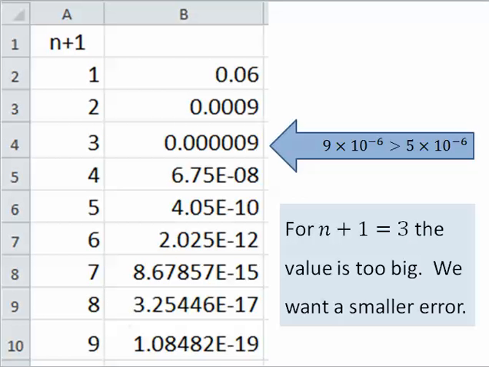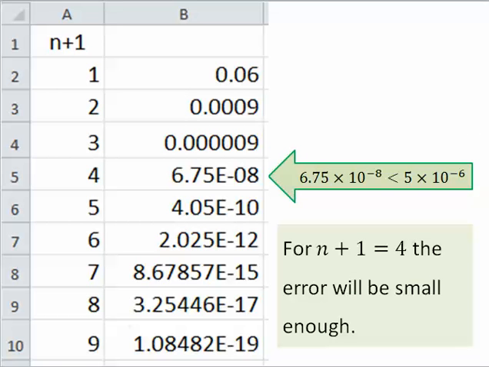All right, now for n plus 1 being 3, I have 9 times 10 to the negative 6, which is too big of an error. And so I'm not going to use n plus 1 equals 3. That's too big of an error. Now, n plus 1 equals 4. If I interpret their notation, I write in scientific notation, this is what I get. Now, that's clearly less than 5 times 10 to the negative 6. So that is well under my needed error. So that n plus 1 being 4, that works great.